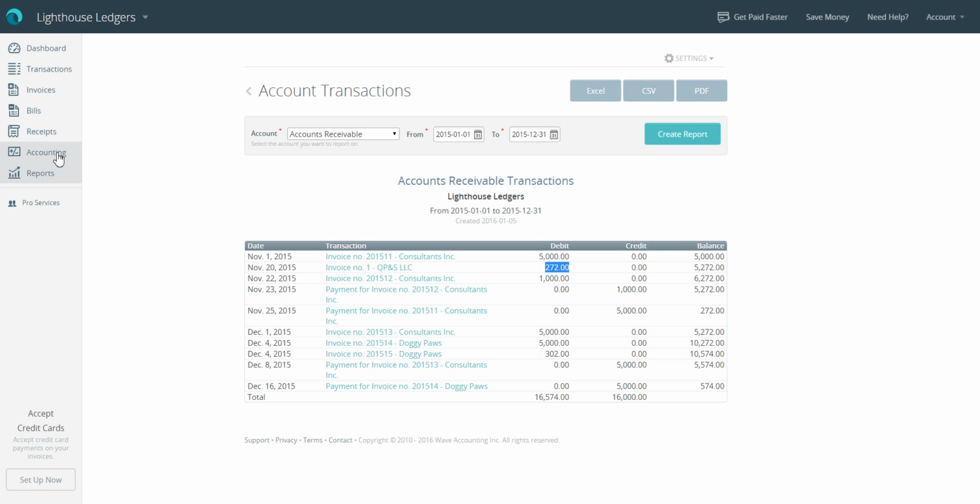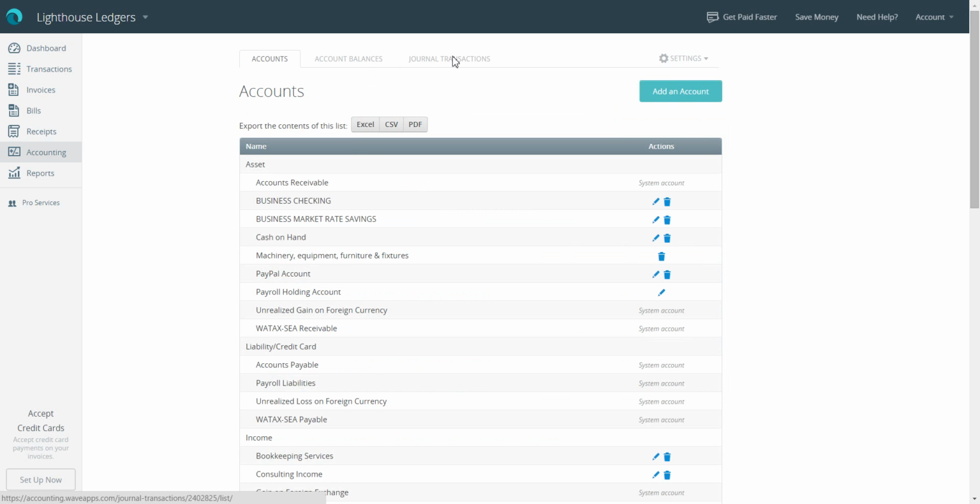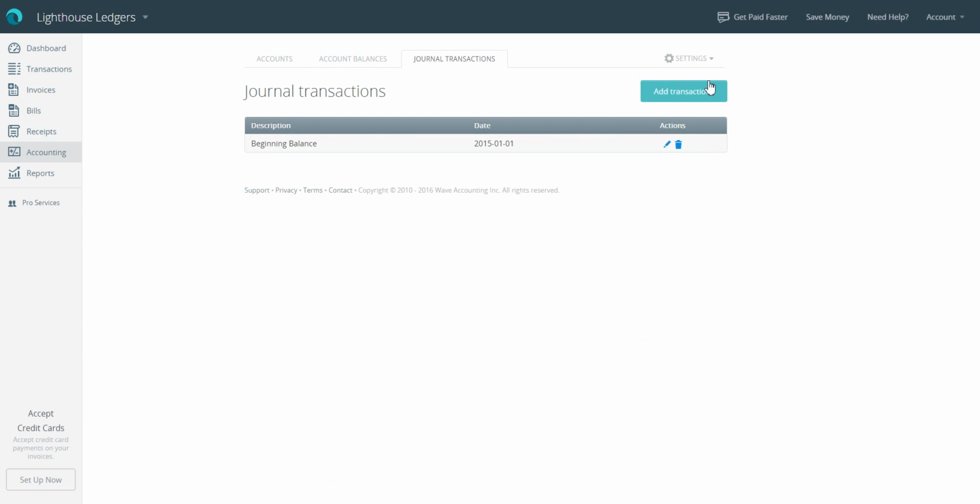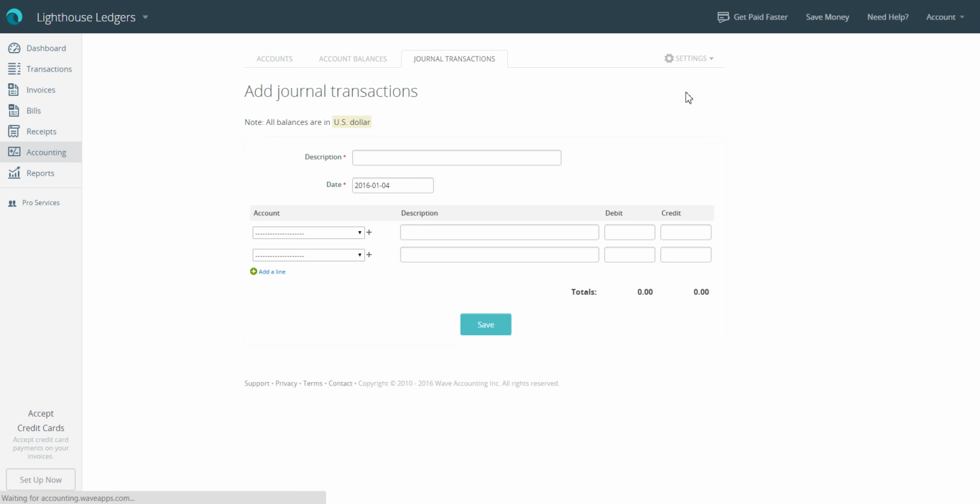Okay, and so next I'm going to go ahead and go to accounting in order to start my first journal entry. Click on this tab over here that says journal transactions. And you're going to add a transaction. And I like to go ahead and number these, so I'm going to call this Adjusting Journal Entry 2.